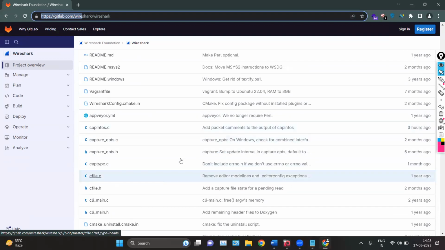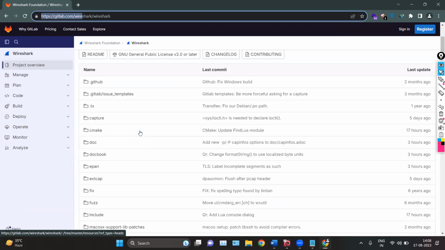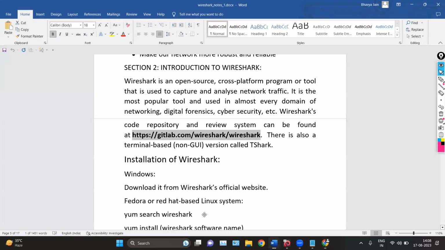If you want to modify it, you can download the whole repository. You can download these files and folders into your system using this button, and then read or modify them according to your needs. So this is open source: you can read it and use it for free. Then we have cross-platform, which means we can use Wireshark everywhere, on Windows, on Linux, and on Mac OS.